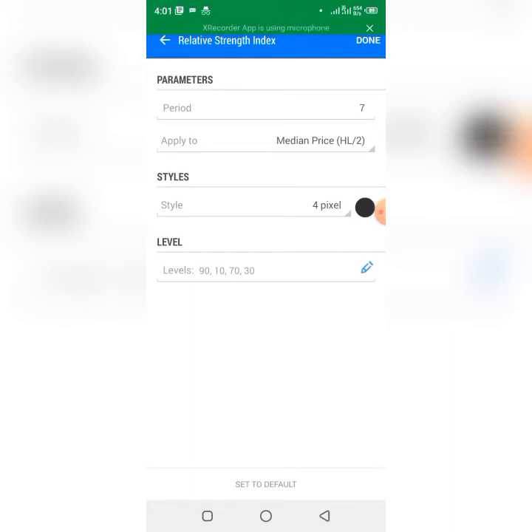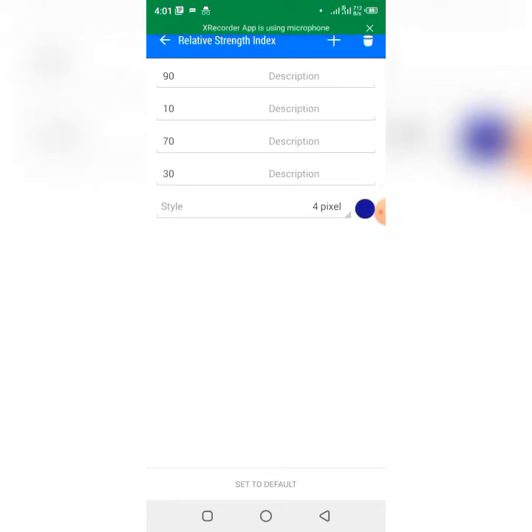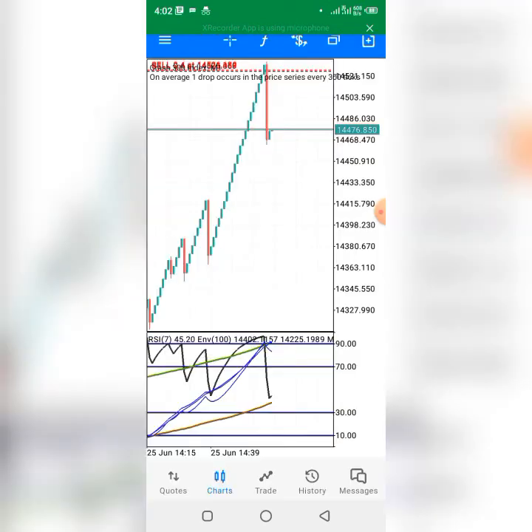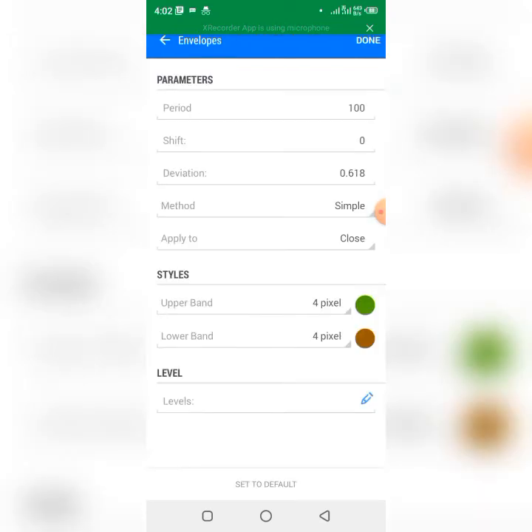The period is 7, apply to median price HL/2. The style is 4 pixel, use black if you're using a white background. Then the levels are 90, 10, 70 and 30. Use the same colors I'm using if you're using a black background. I didn't add descriptions here. Then the style over there is 4 pixel with a deep purple. When you're done, you click on done and you go back, you add the envelopes.